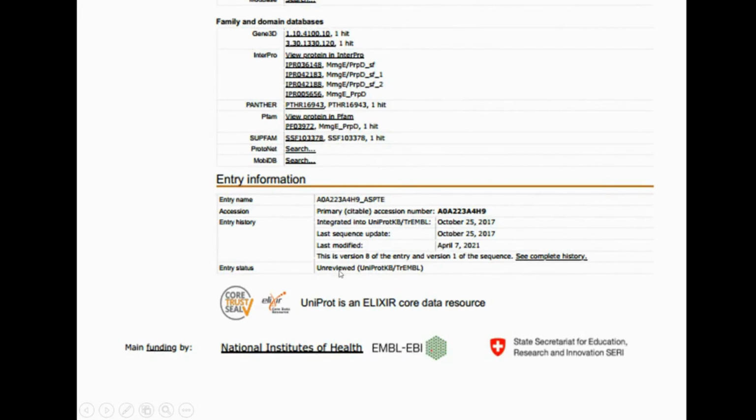This is version 8 of the entry, meaning the entry has been modified 8 times, and version 1 of the sequence. You can see the complete history here. You can see all the versions of the entry, how this entry has been modified in this database. The entry status, unreviewed, means it remains in the translated EMBL. So this is all about UniProt.